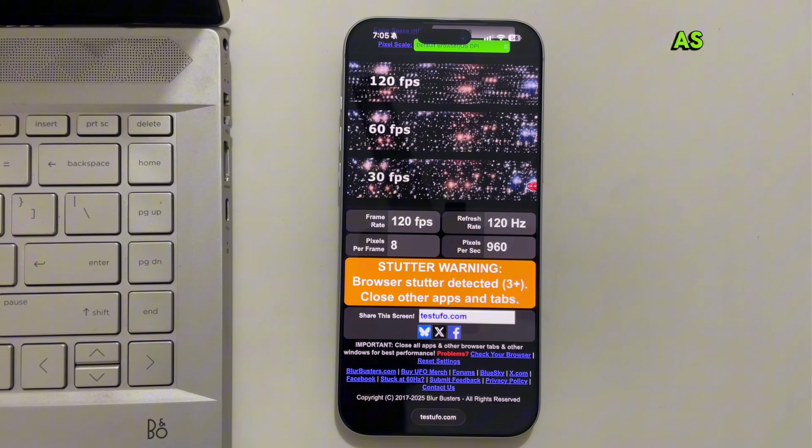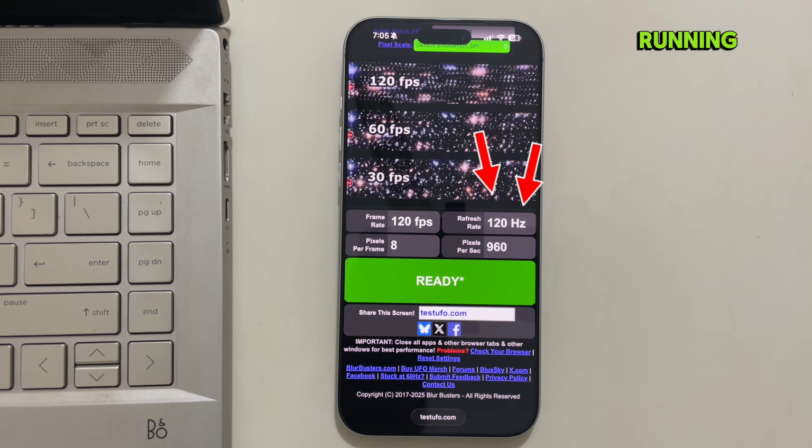Now open your Safari again. As you can see, my Safari web browser is running at 120Hz.